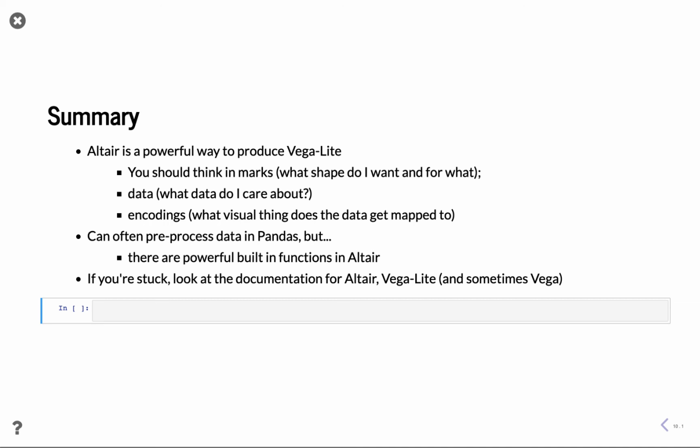Now, if you're stuck, I'm going to encourage you to look at the documentation for Altair, Vega-Lite, and sometimes Vega. Those are available on the web for you to play with and will be very useful for you.